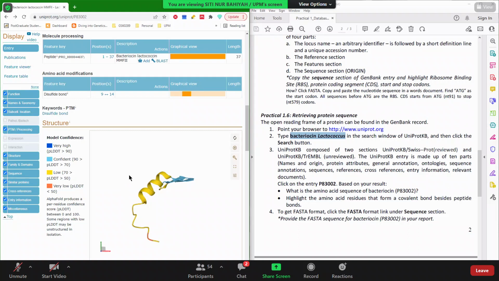Because amino acids have different characteristics. Some are hydrophilic, some are hydrophobic, some are polar, non-polar. All those sorts of chemical characteristics provide you the information on how amino acids interact. And when amino acids interact, it will give you a 3D structure.